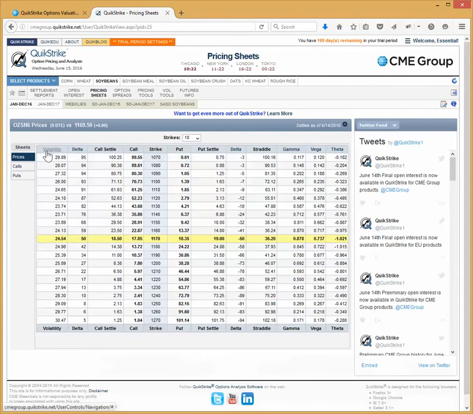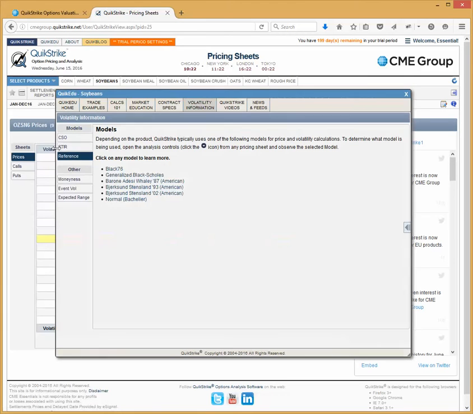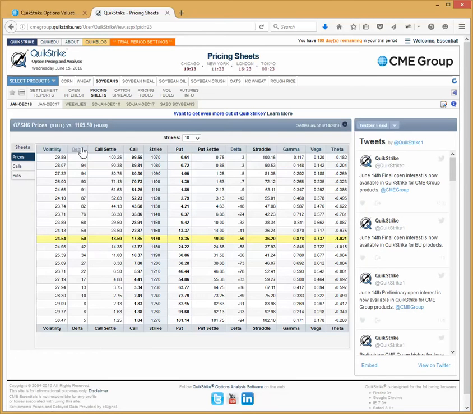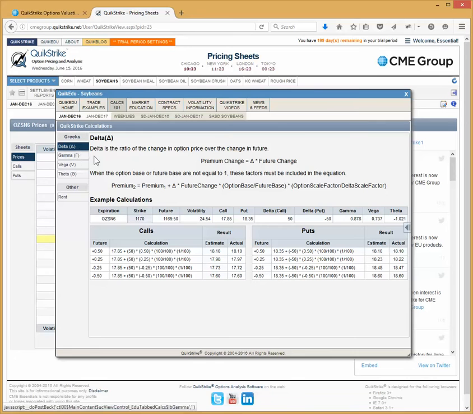What you'll find on every pricing sheet is you'll notice that these links highlight, or you'll see some of them highlight. So if you click on any of these, it's going to take you to the help page and give you a reference for the models that we're using, or you can click on one of the Greek titles and it's going to show you how to use that Greek within the pricing sheet page.